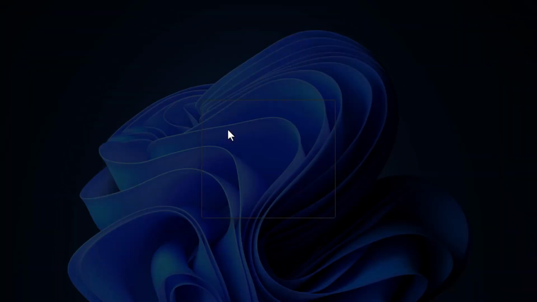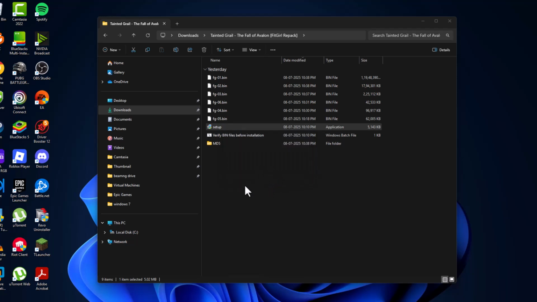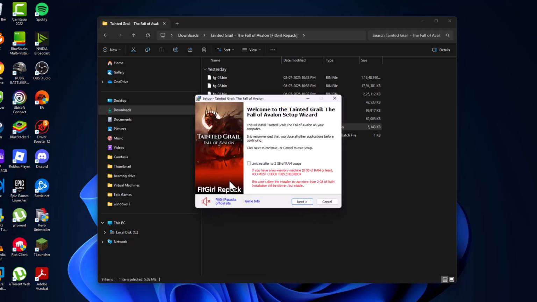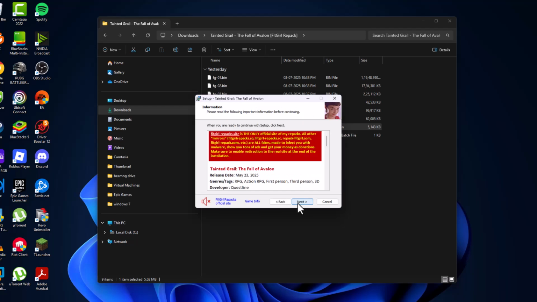Double click on Setup and select Yes. Select the OK option. Select the music icon to mute the music. And if you have under 8 GB RAM, then check mark this box. Limit installer to 2 GB of RAM usage, and make sure nothing is running in the background. And select Next.